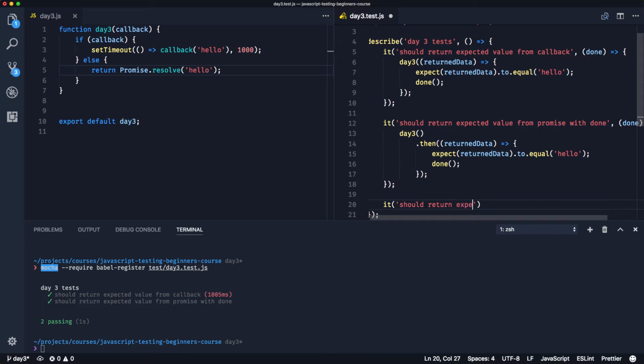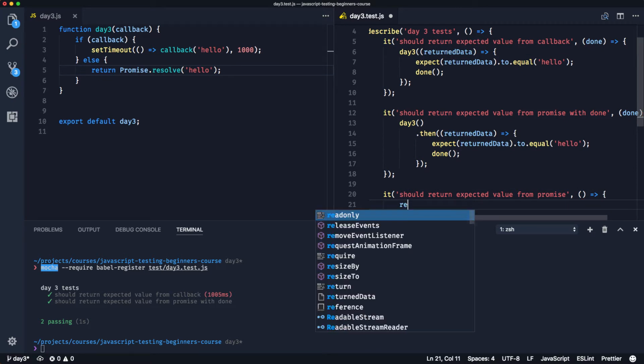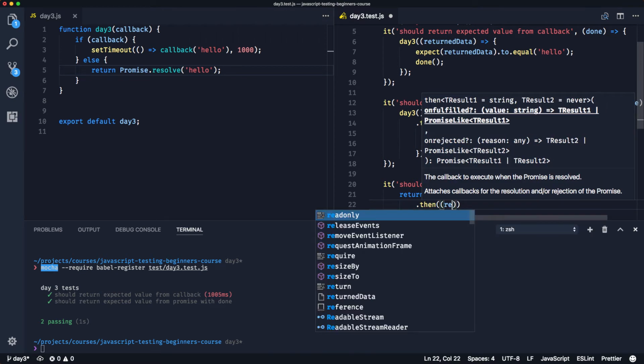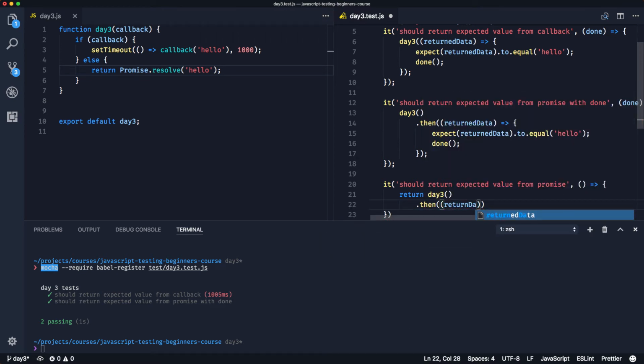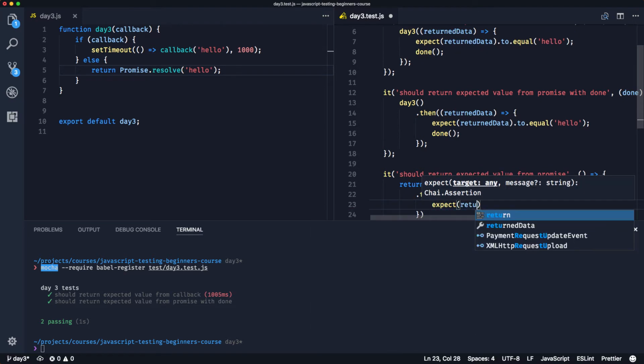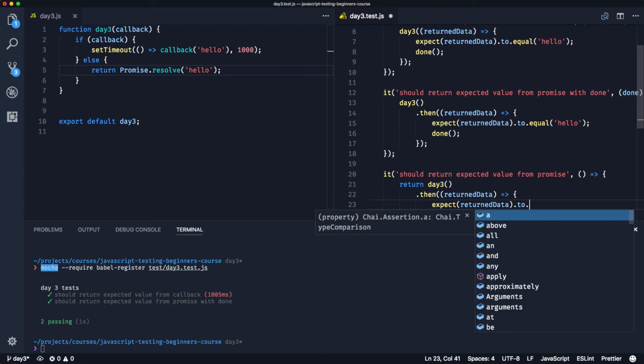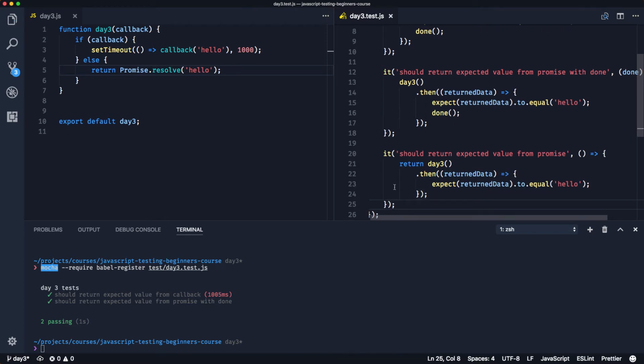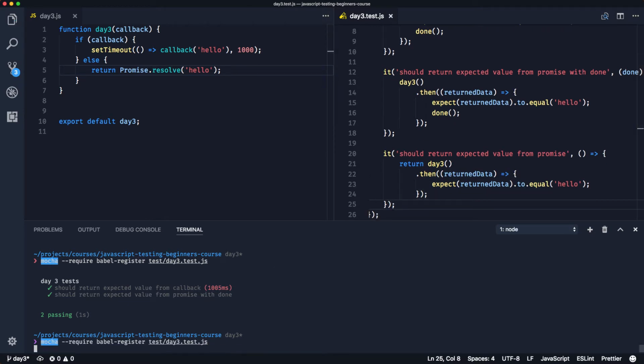So let's try that. So it should return expected value from promise. So when we return promise here, we don't need to use the done function. All we need to do is return, and we'll do the same thing, day 3, dot then, return data, returned data even. And then we'll do our same expectation, returned data to equal hello. A few semicolons. There we go. Let's try running this test now. Great stuff, that works. So that's 2 different ways to test promises there with Mocha.